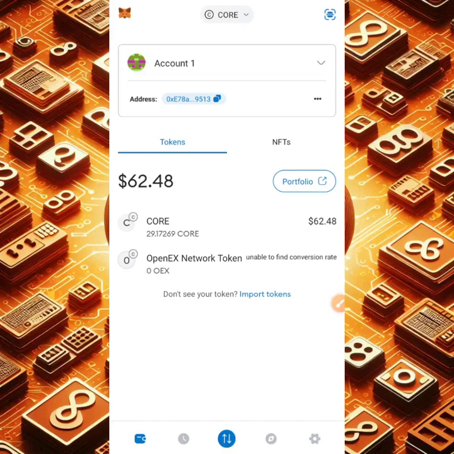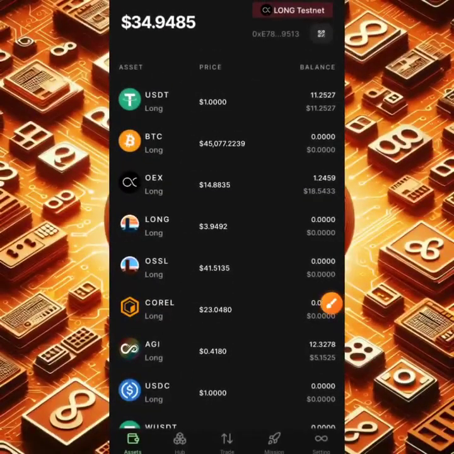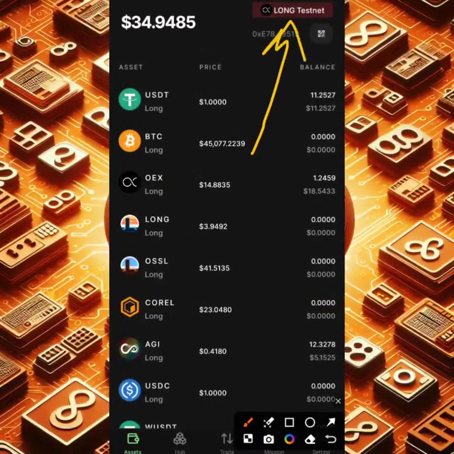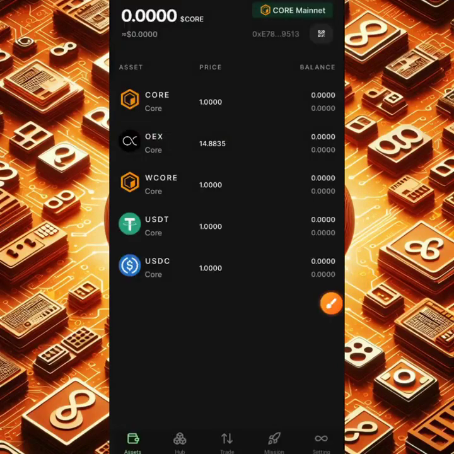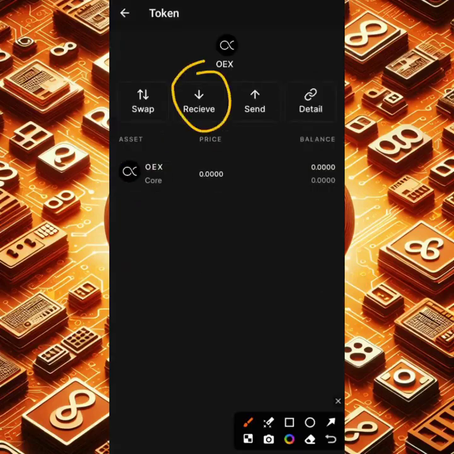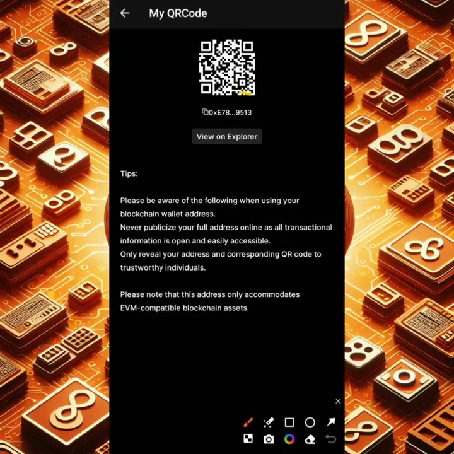So I'm going to minimize this right now and then head over to this place that says long testnet. Right, I want to link my address right now. Once I click that, I'm going to click on core mainnet, click OEX core, and then click receive. Once receive opens up, just go ahead and click on copy to copy your wallet address.